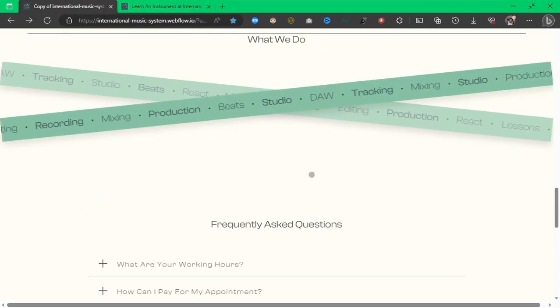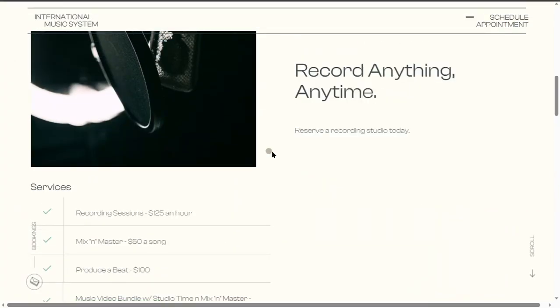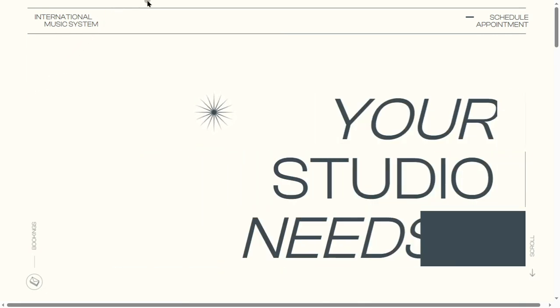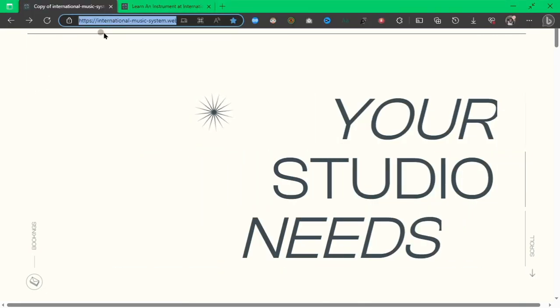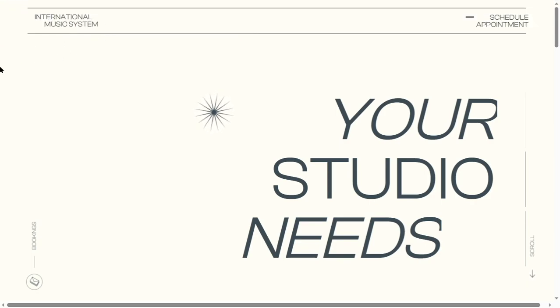So let's go back to the home page, and this is basically what we wanted to do. So we used Webflow as the platform of choice, and they actually didn't want to pay a hosting fee, right? So we just used a free domain, and the thing about Webflow is it's free forever, so you don't have to pay a monthly hosting fee.